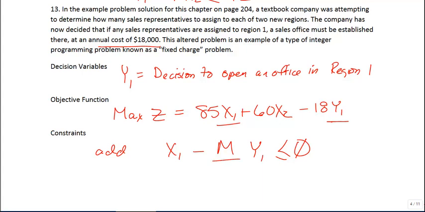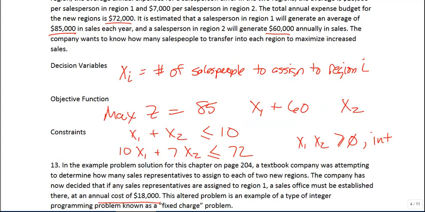Now, in order to get this into a spreadsheet, we have to come up with a value for M, and we can take a look at our two constraints to figure out what that value of M is going to be. We have two constraints. One is the number of salespeople. We have 10 salespeople, coefficient of 1 over here, so based on this first constraint, x1 can be as large as 10.